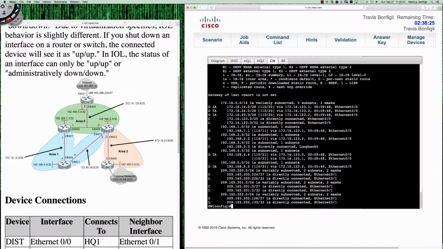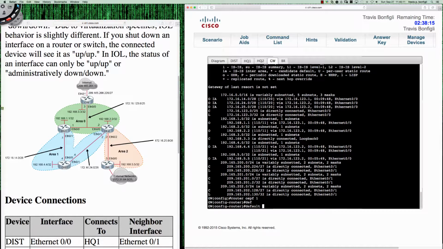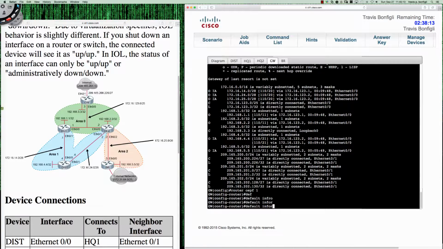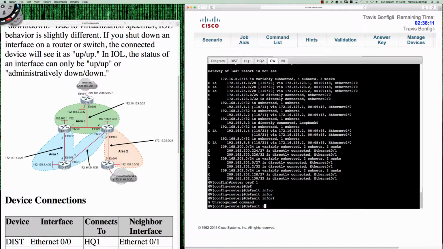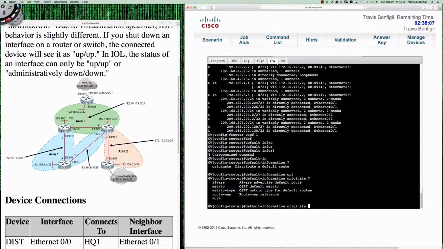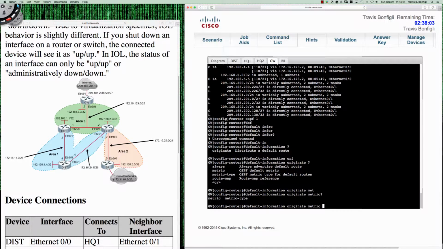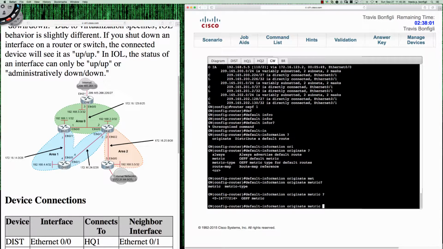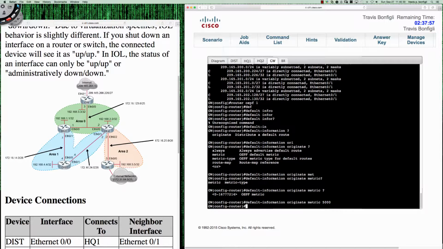Now that's okay. I'm going to go into router OSPF 1, and I'm going to say default information originate. Now I could put the always in here. I could put a metric. So let's throw a metric on it. I'll say metric, and we'll make it 5,000. So default information originate metric 5,000.